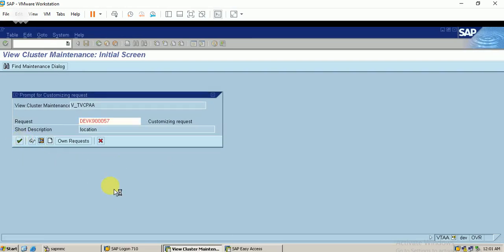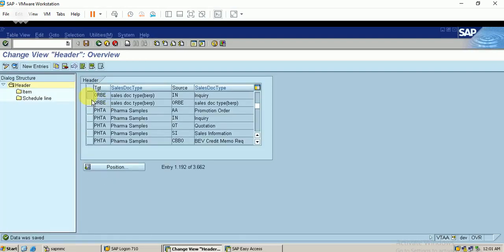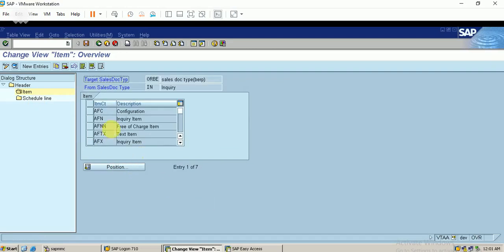We will check whether the item categories have been linked. Just select this and double click on item. You can see this is the standard document type, sorry, the standard item category for the inquiry document. So it has been linked here. The schedule lines also. Okay, this is inquiry schedule lines.